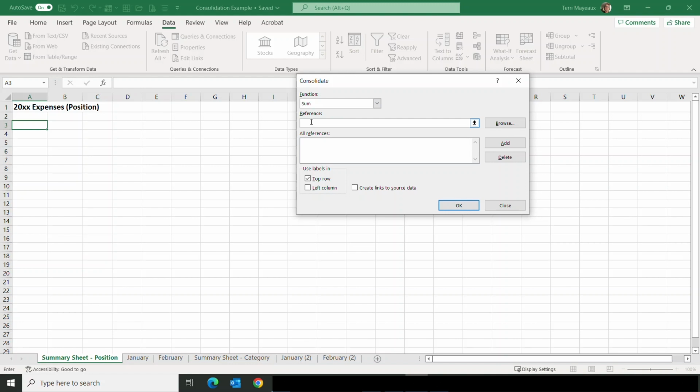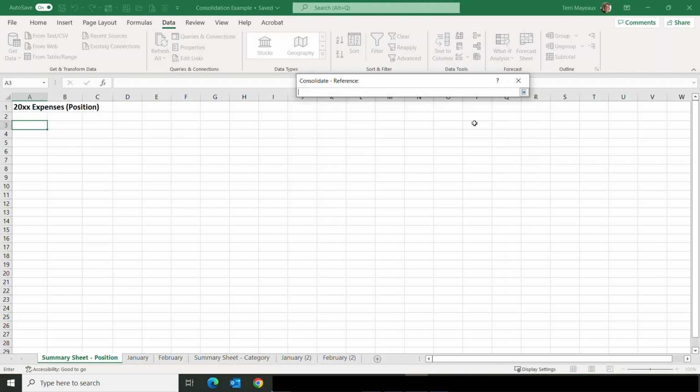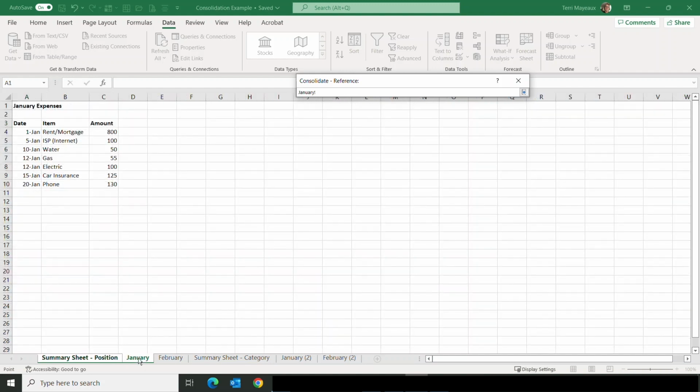When I click in that box, I need to come over to the right to the arrow. Now there's also a browse button here, but that actually kind of takes me out to File Explorer, and I could find another workbook to find this information, but we're just going to stay within the same workbook. So I'm going to click the up arrow. So now, where am I going to get this consolidate information? Well, I'm going to go to January.